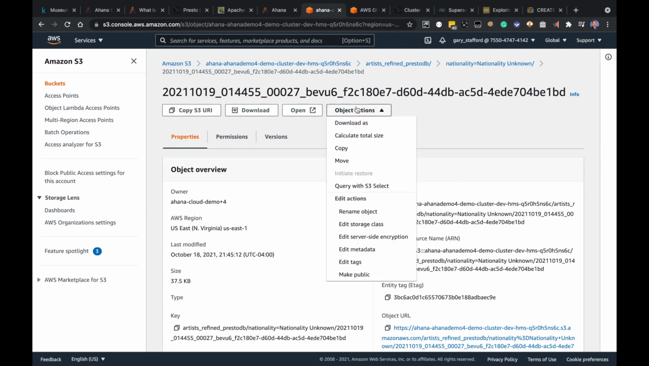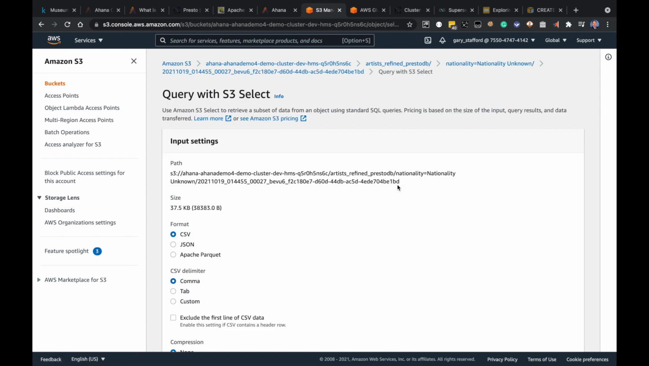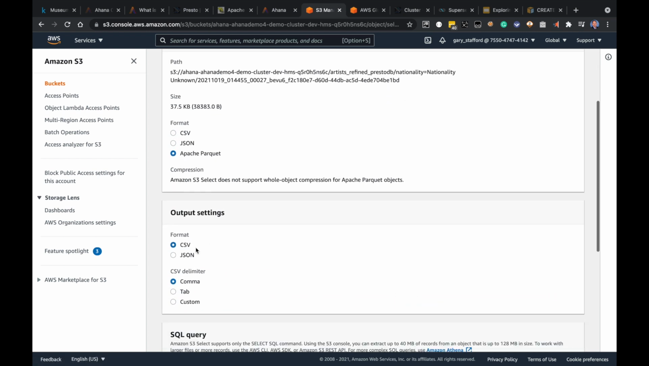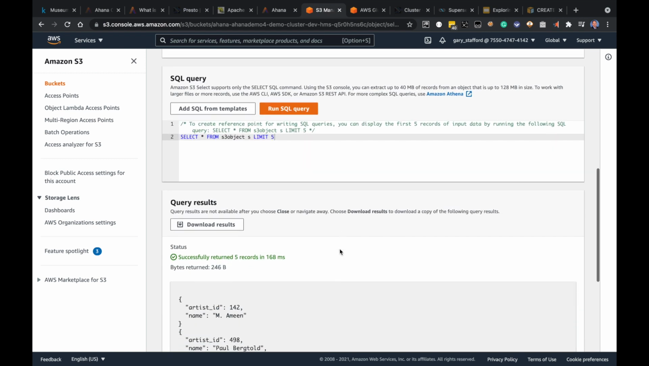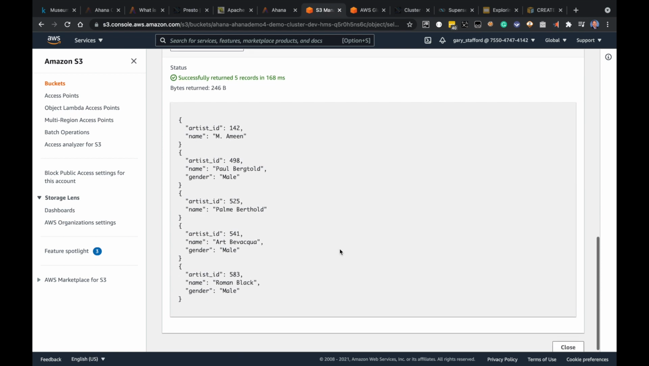So again, for nationality unknown, if we want to take a quick look, we can use the S3 query with S3 Select feature. We know that this is Apache Parquet. We know we want to display it as JSON, and we'll just do a quick select all, limit 5. And you can see, in fact, that we have artists.